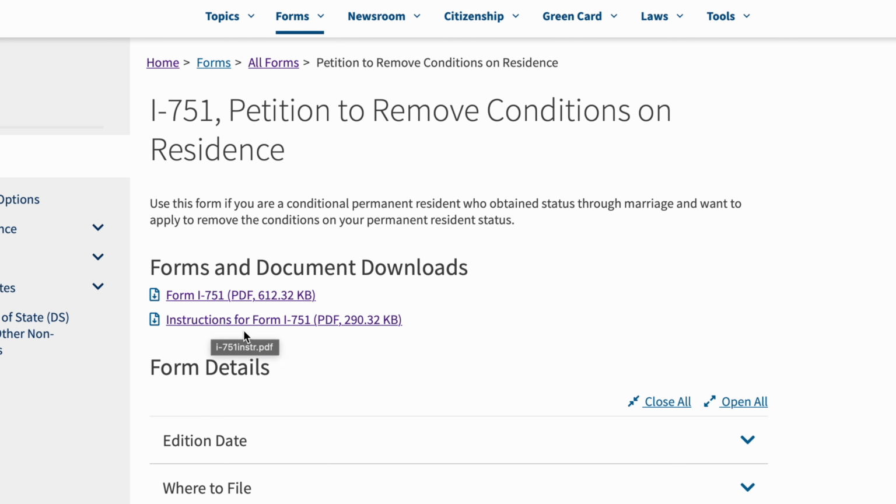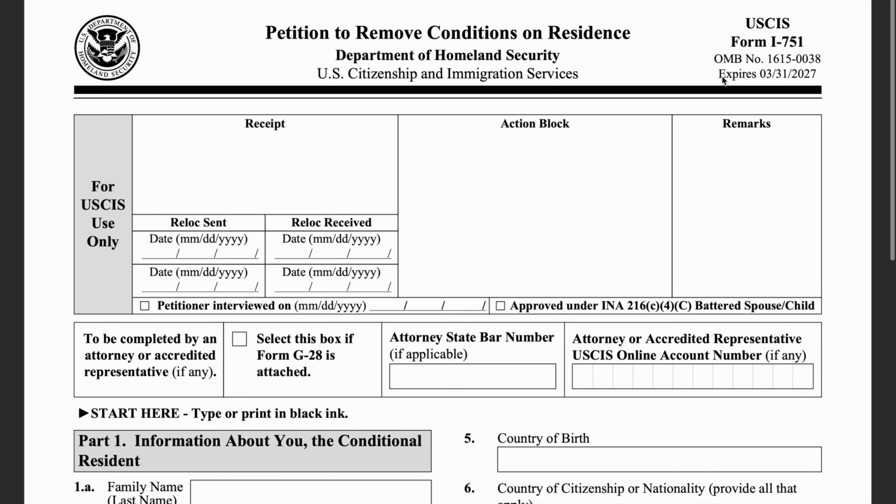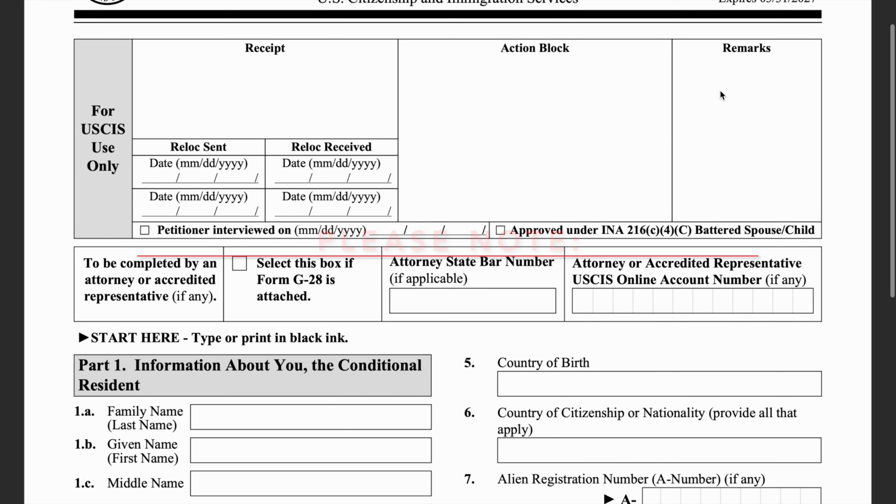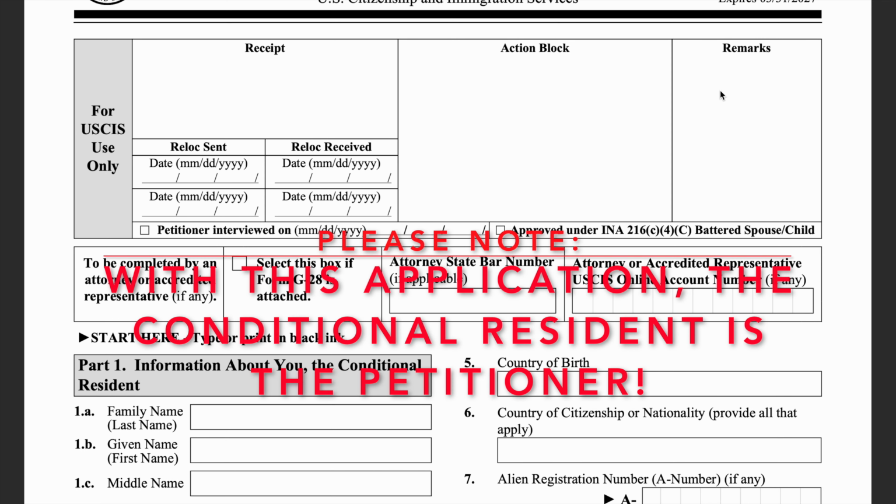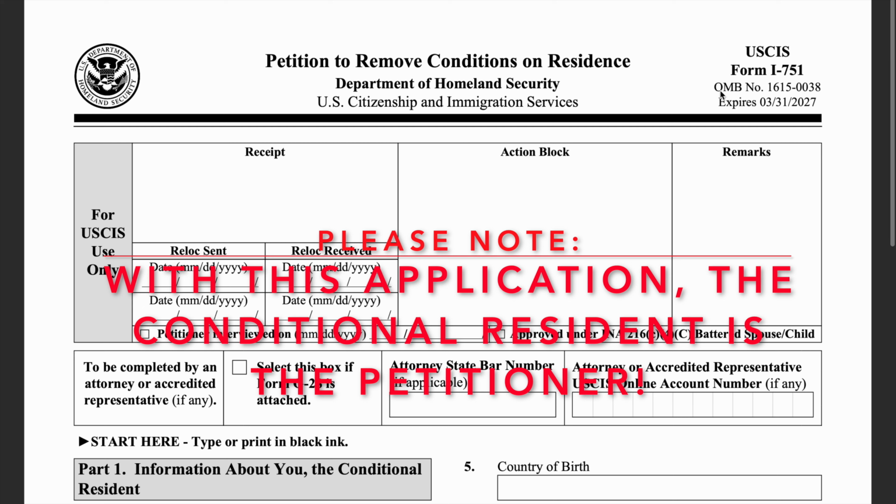This form says it expires the 31st of the 3rd, 2027. This is the latest version of the form that's on the USCIS website, so this is the form that we will be using today. It is also very important to note when filling this form out that the conditional green card holder is the petitioner.